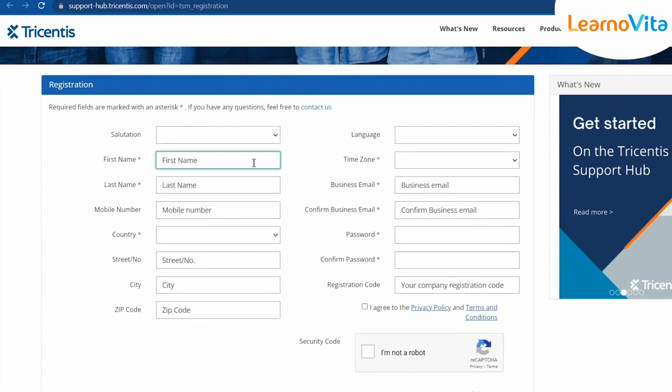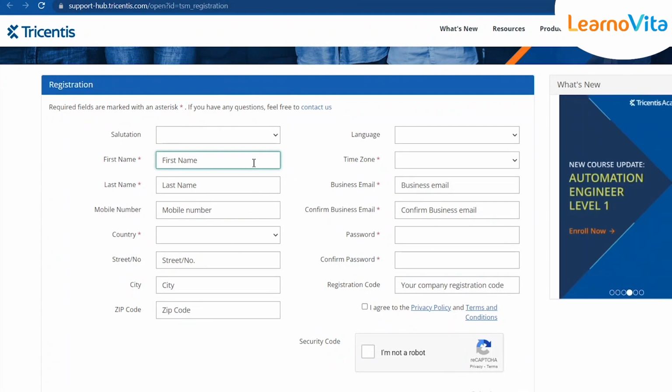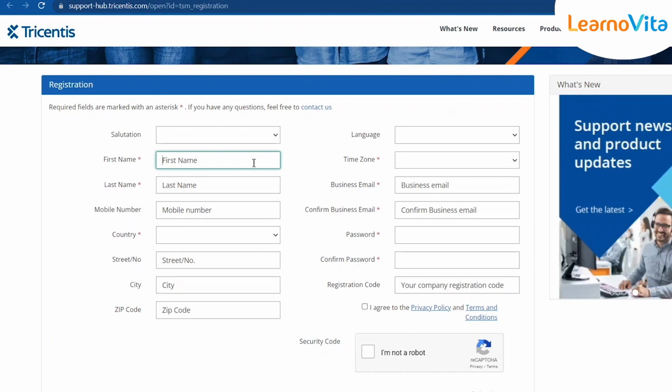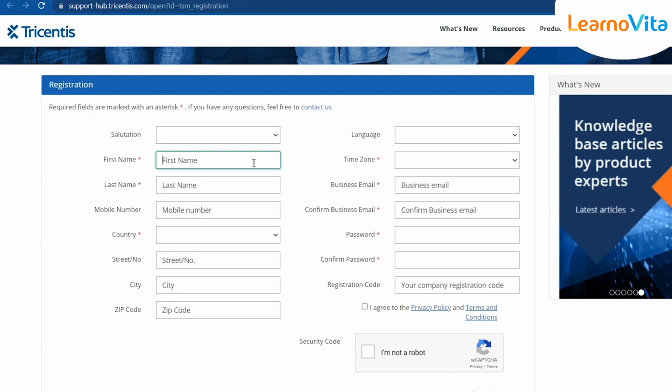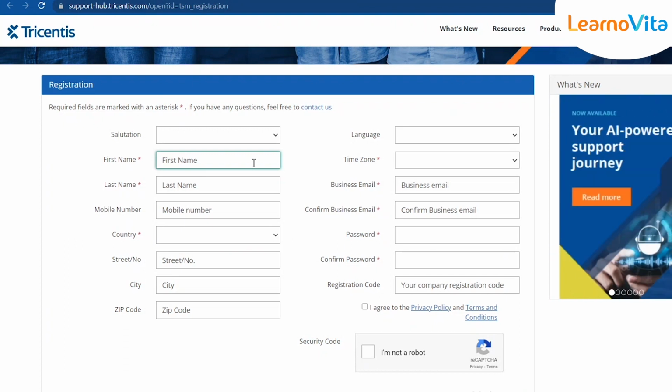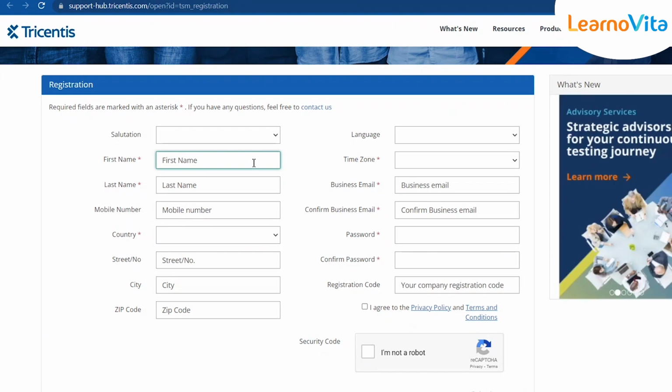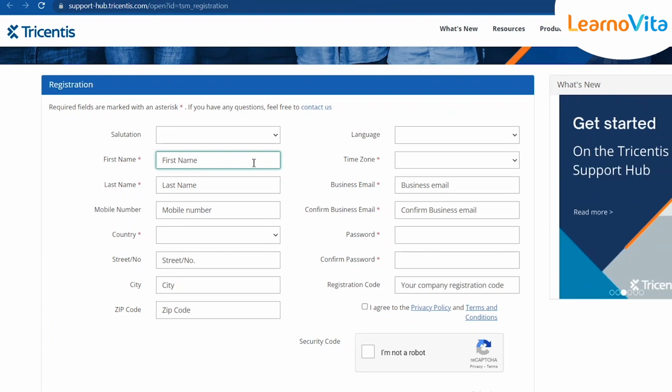Actually, from February this year, they have some restriction on this website. If we are using normal Gmail, we cannot access some of the materials, some of the resources here. So that's why I told you to use business email. We will just get a confirmation mail in the business email. Nothing more than that.